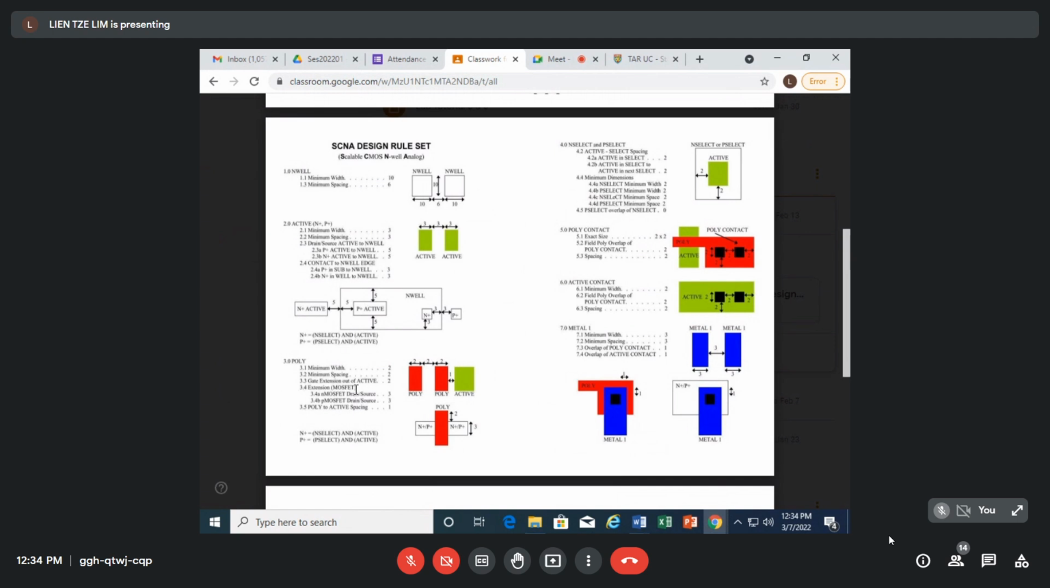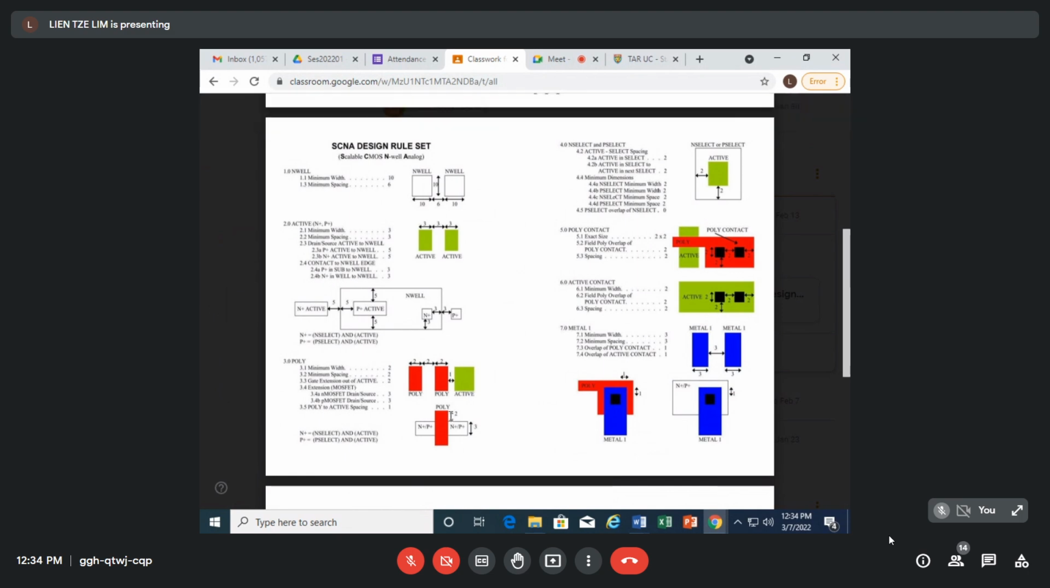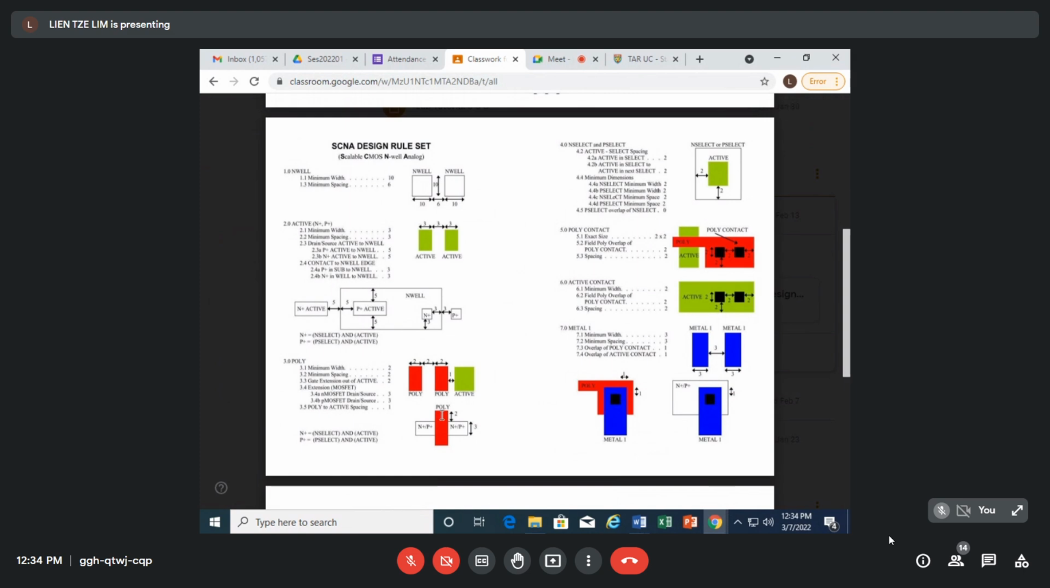For example, the gate extension out of active is 2. This means here this is the poly gate that extends out from the active region. So this is what is meant by the drawing here. Others as well, you can read carefully and refer to the drawing here, which may help you to understand what it means.